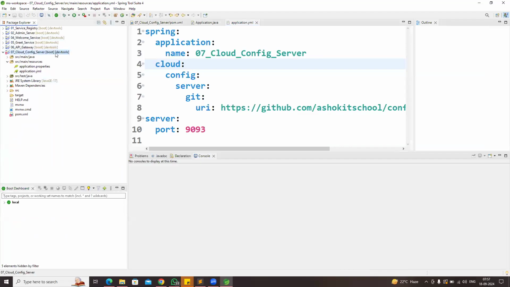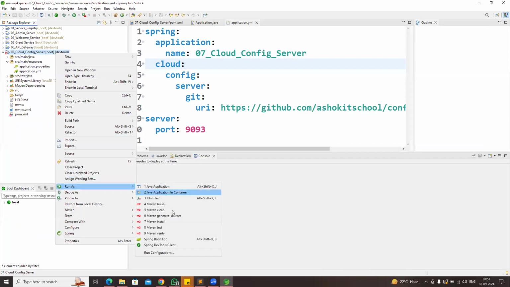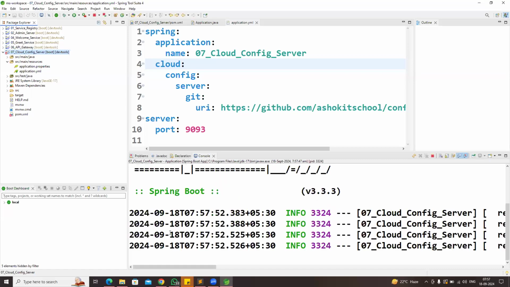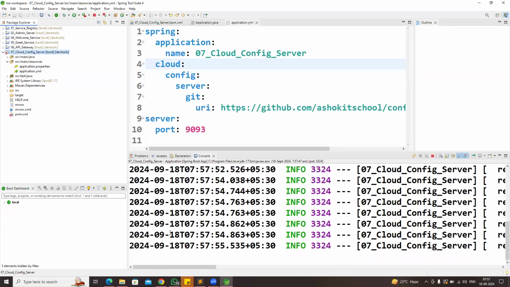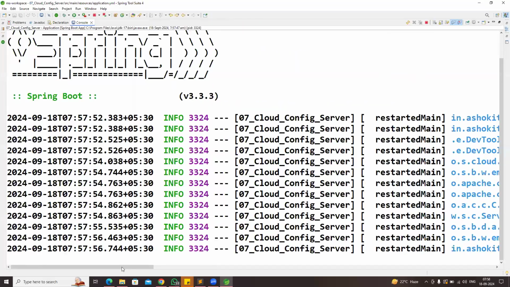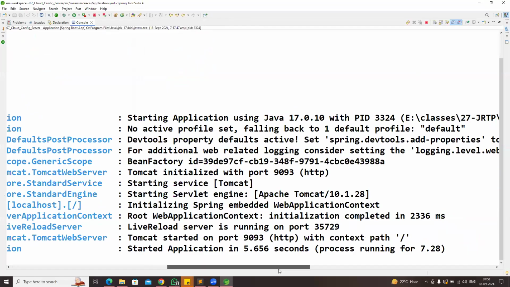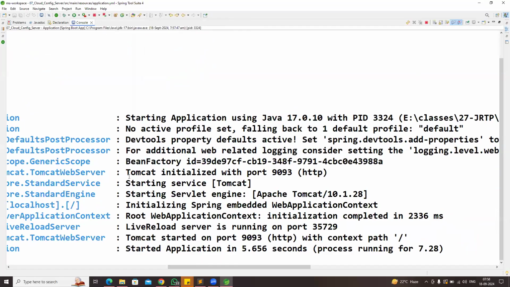Refresh, run as boot application. I'm running my cloud config server application. Yes, the application is started with an embedded Tomcat container and it is running on port number 9093. So very good, our config server is ready.